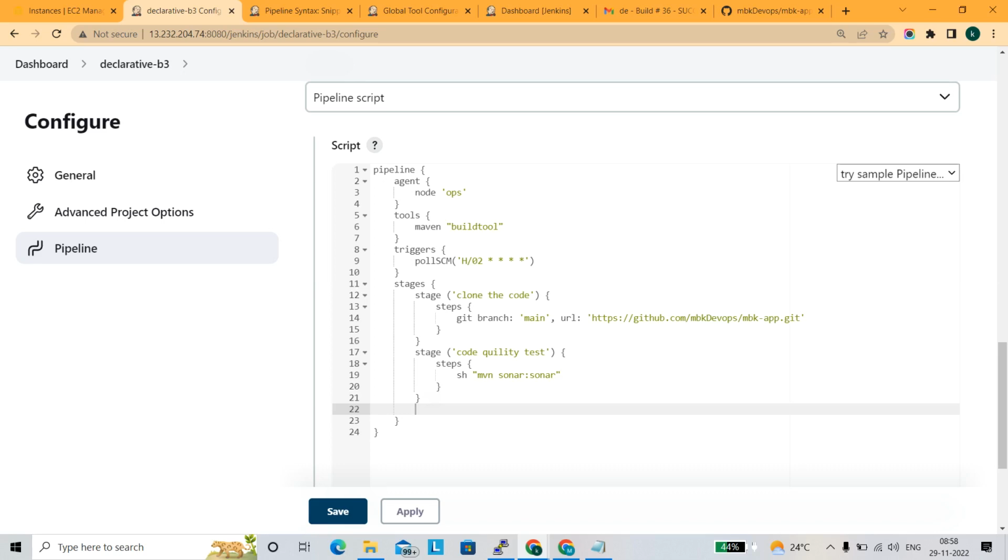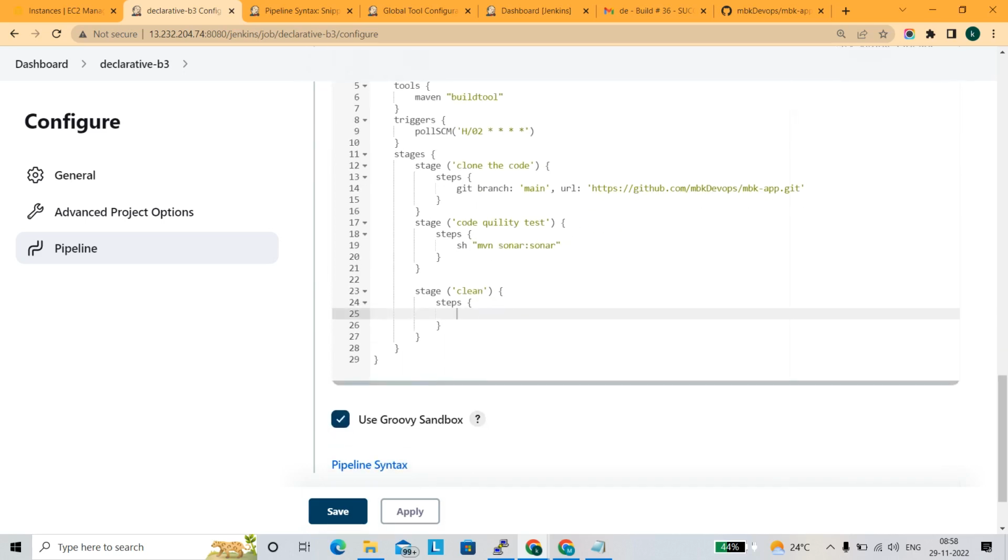we need to create one more stage. What is the stage? Code clean. Open the stage and we have steps. Under the steps we need to mention our step information. It's a shell format, guys.